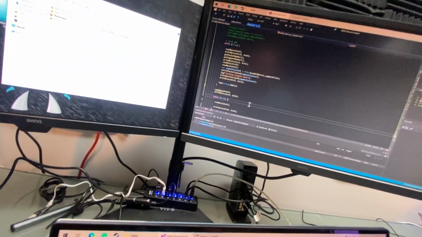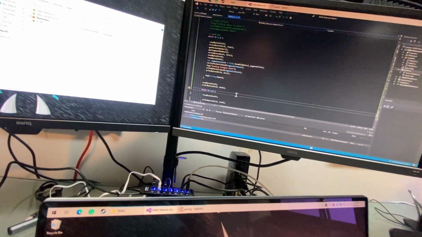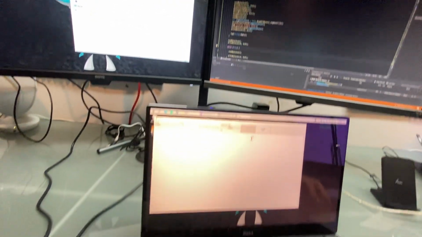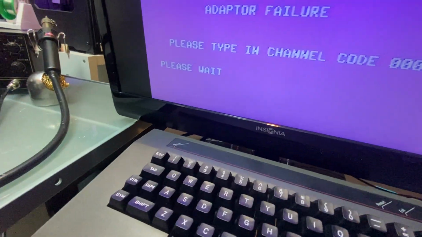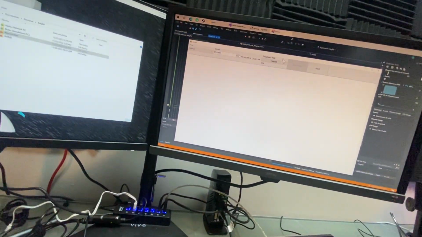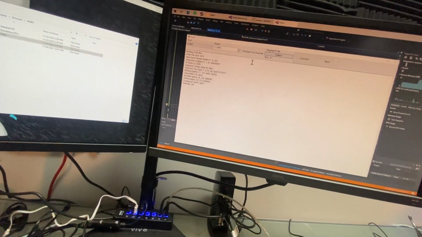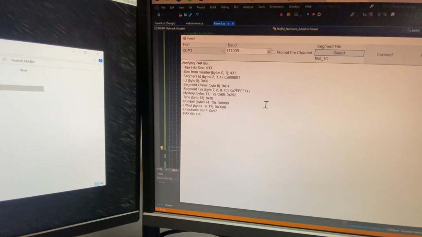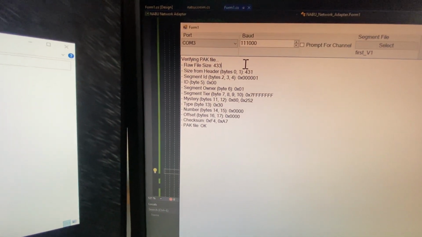Okay, so let me first run the program and show you where we're at right now, and then I'll talk a little bit about what it's doing. So let's reset this guy, and we're gonna select a file that I have here. Now, I'll get into a little bit about this file first. This file was provided to me from the York University guys.